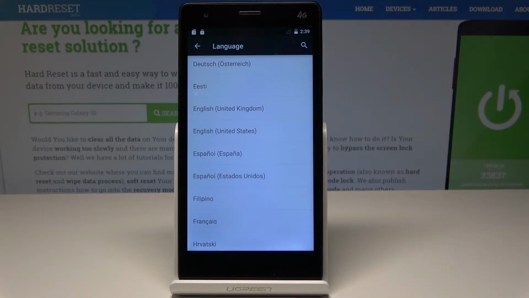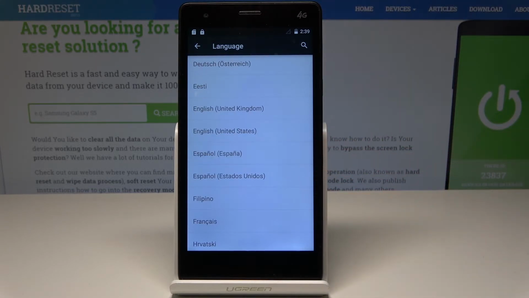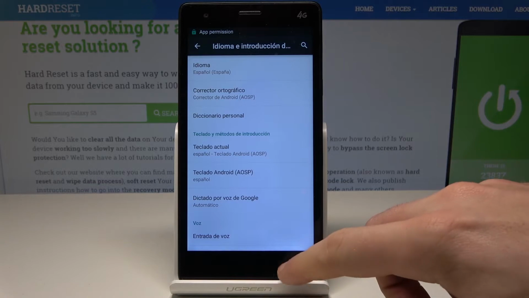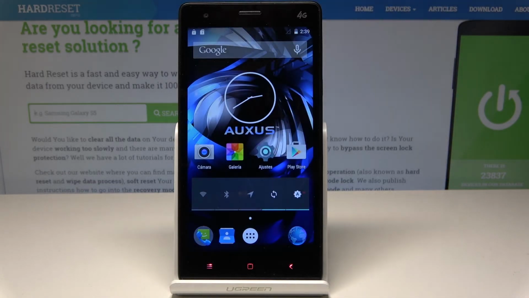In my case, let me switch my language from English to Spanish, so let's tap on Espanol, and now you've got the Spanish version of your device, so the whole list of settings and also apps are in Spanish.